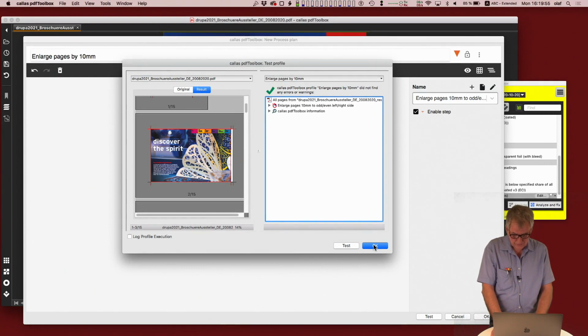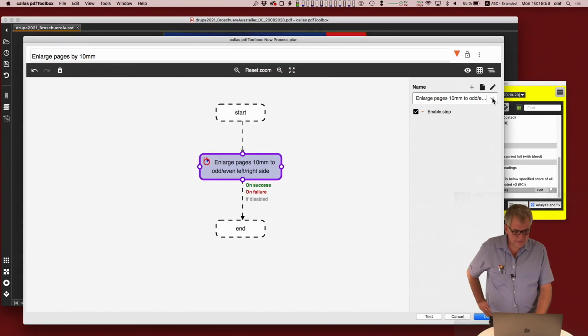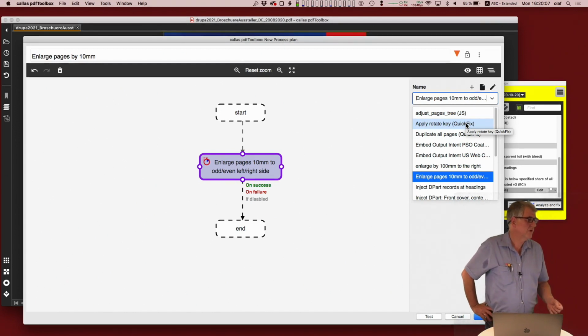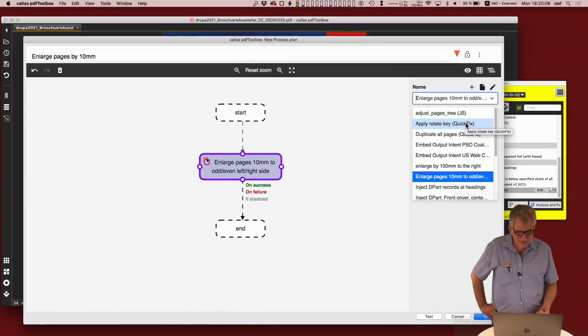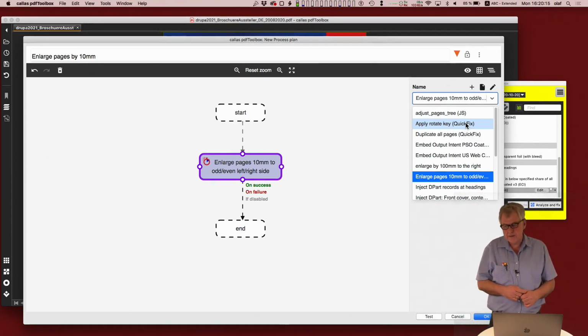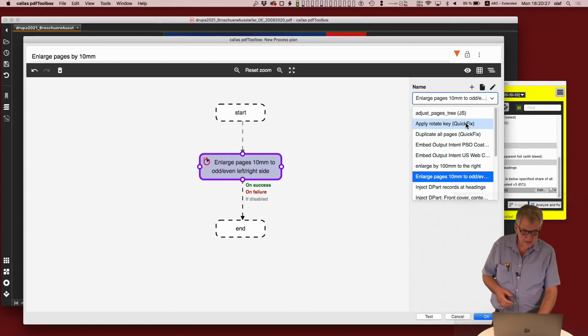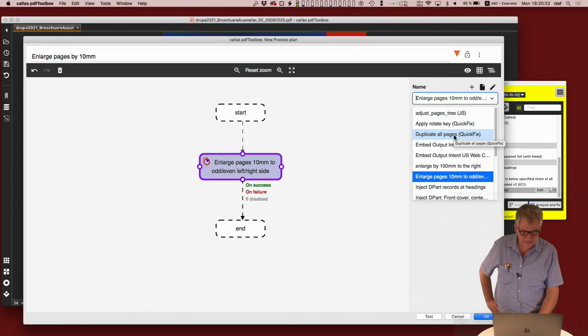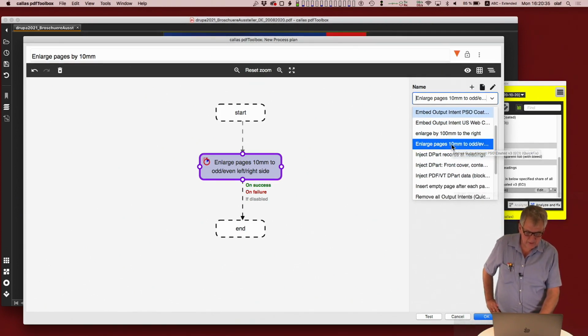So far, so good. You can do similar things in all kinds of other areas. And just to give you an idea, there are very technical things that you only run into once you have a problem. And maybe after you contact support and they tell you there's a rotate key on the page and this confuses some softwares. And we have a way to kind of transform the page so that it does not need the rotate key anymore, but is rotated to begin with in the right way. So you can do that. You can duplicate all pages. You don't need this every day, but occasionally it comes in quite handy. You can embed output intents, you can enlarge pages.